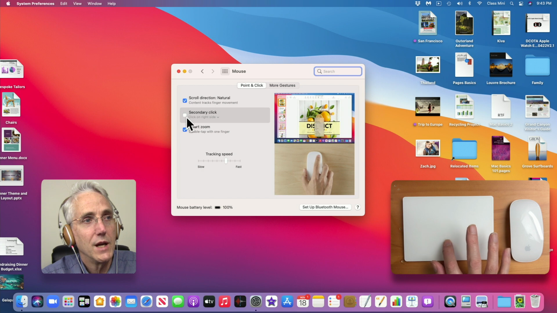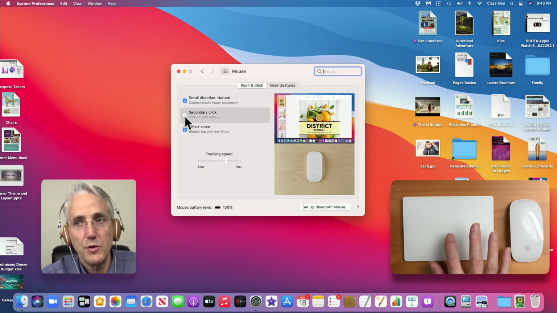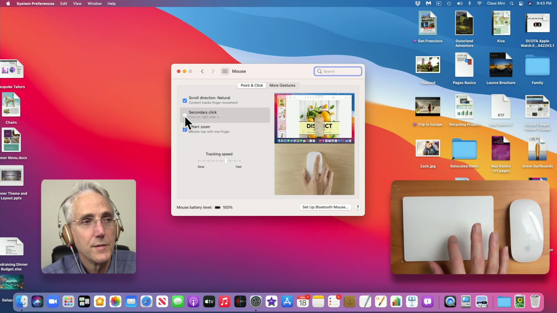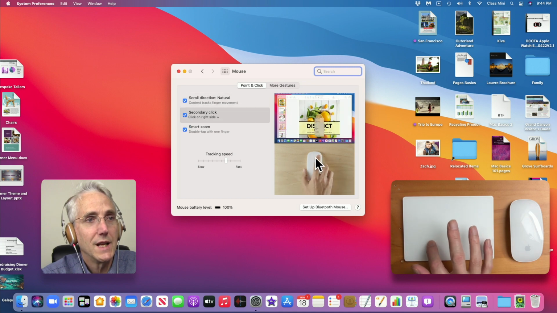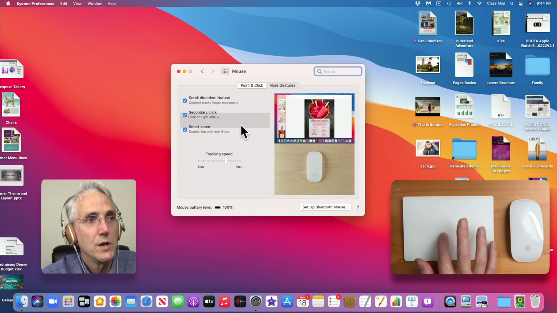This button right here, this box, is unchecked by default. By default means when you buy your Mac, when you buy your mouse, it's that way out of the box. So I'm going to come in and check that box. And what that means is now, just like in this demo video right here, the person's now clicking on the right side of the mouse and getting that special little menu.